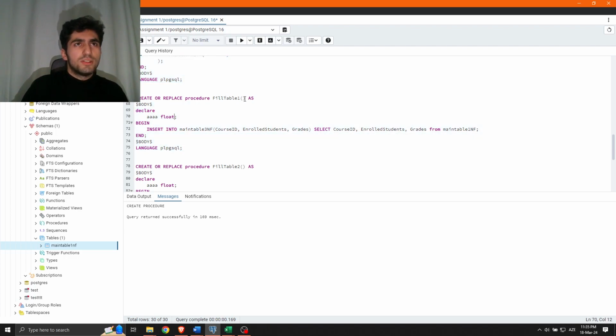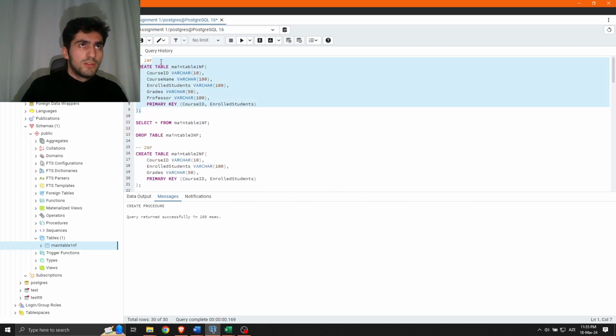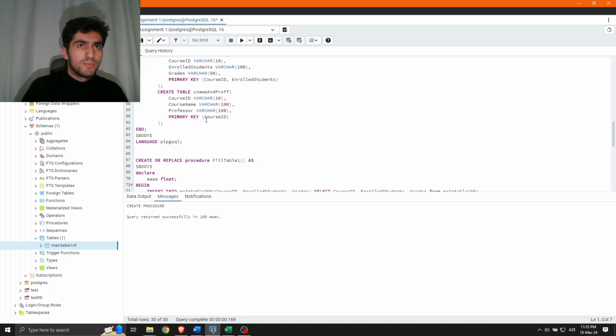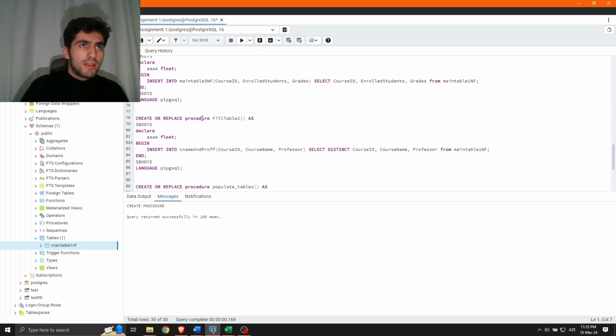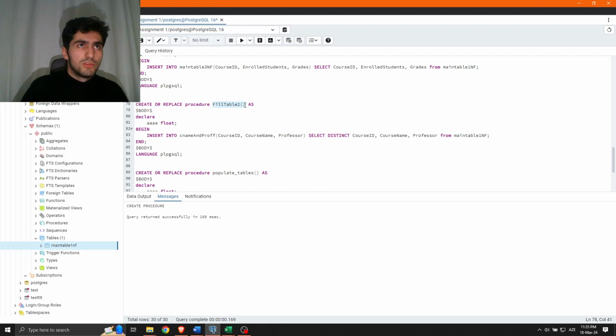This one is to fill table number 1, to fill the main table, which will have course ID, enrolled students, and grades, and it will be inserting it from the main first normal form table which we created, which is this one. It will be inserting from this one.